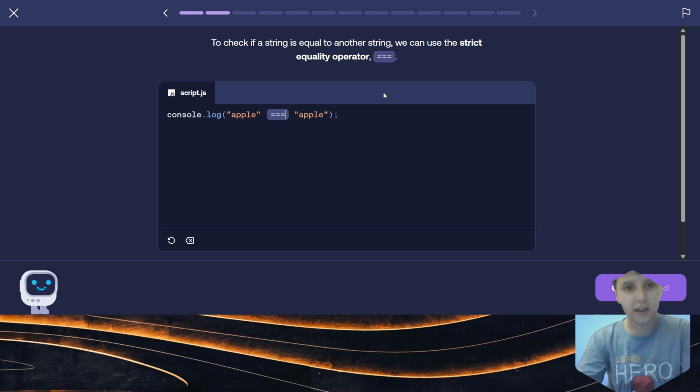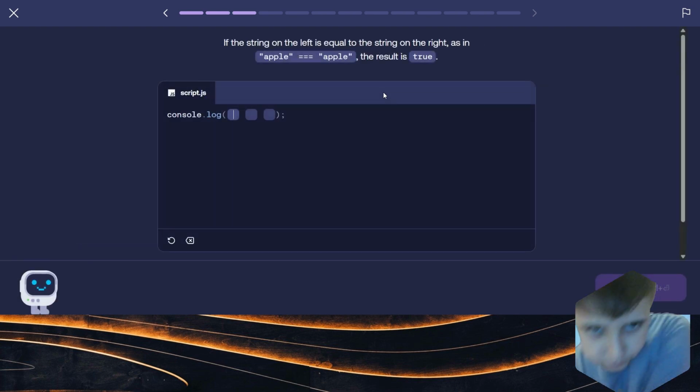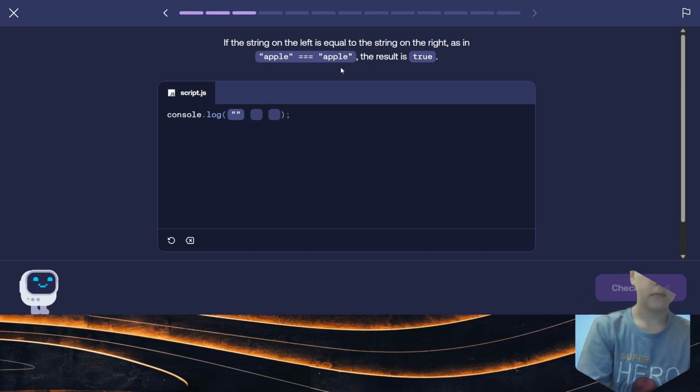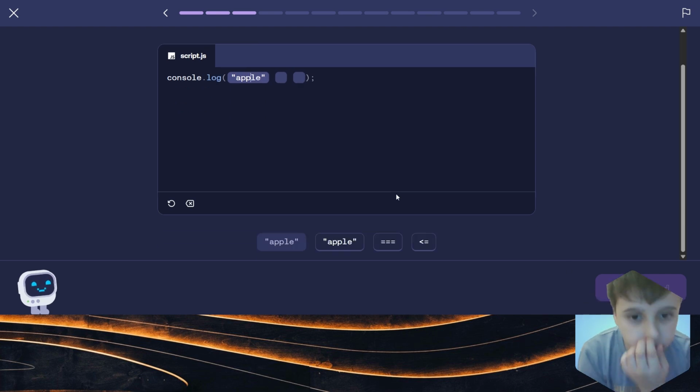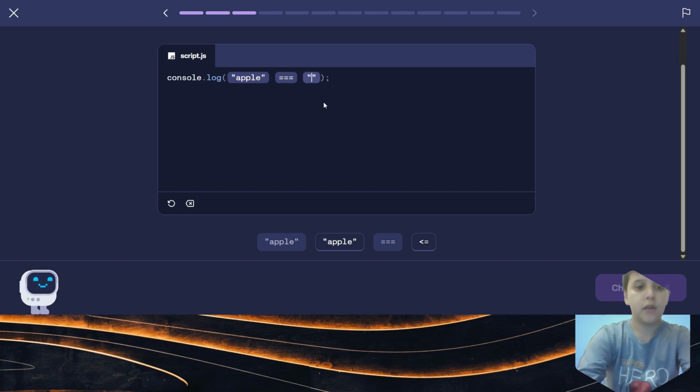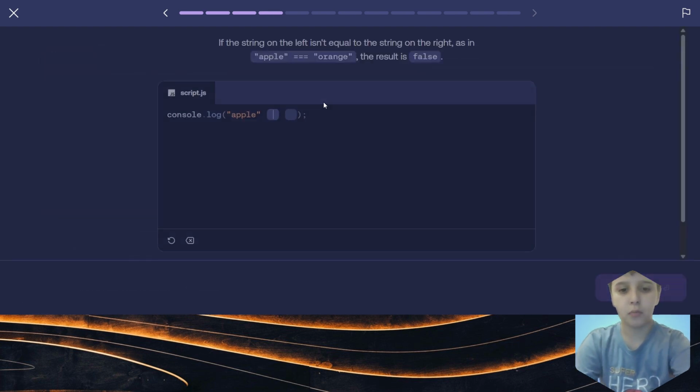Does apple equal apple? Yes. If the string on the left is equal to the string on the right, as in apple equals apple, the result is true. Apple equals another apple. True.